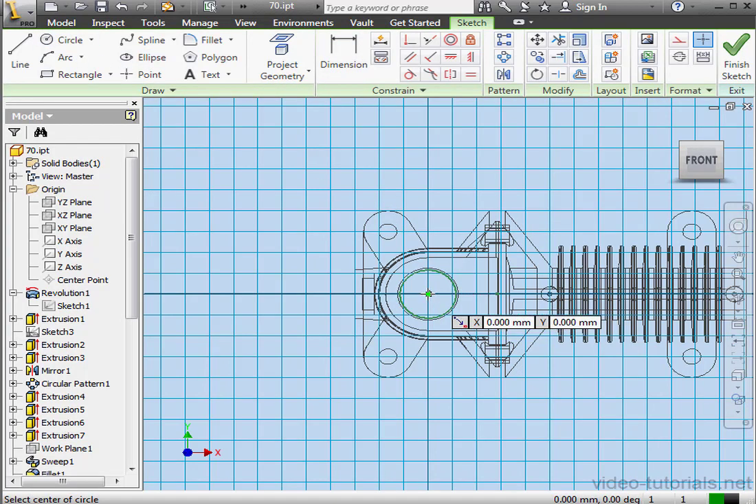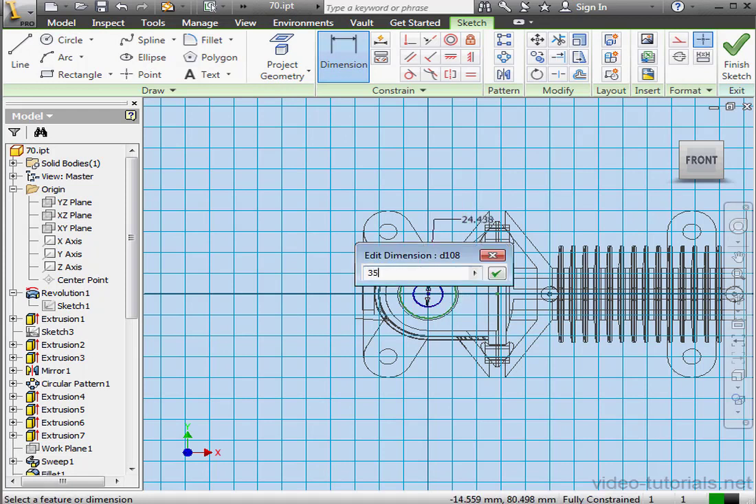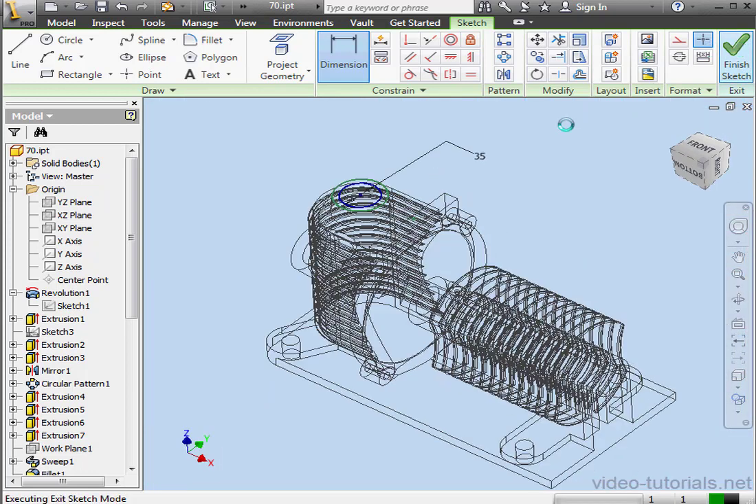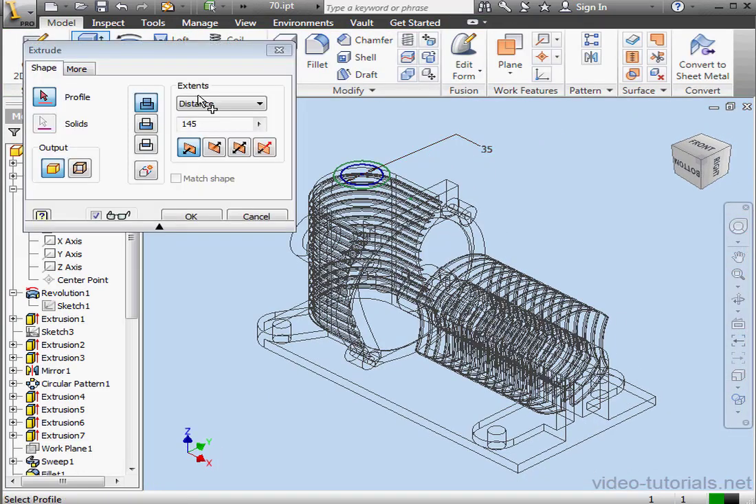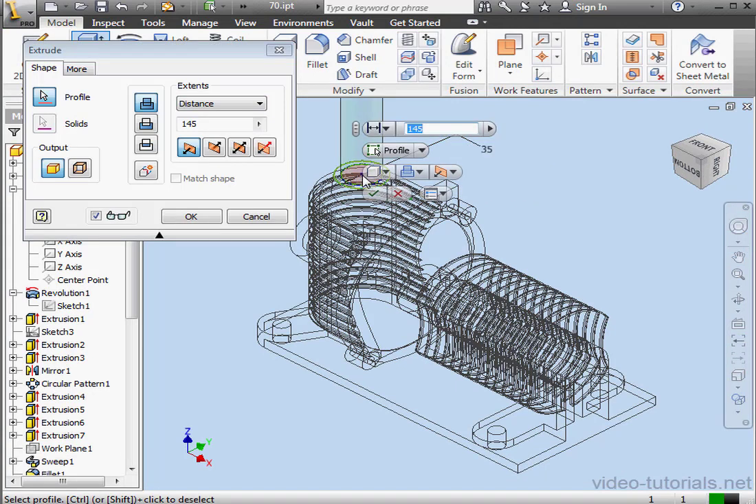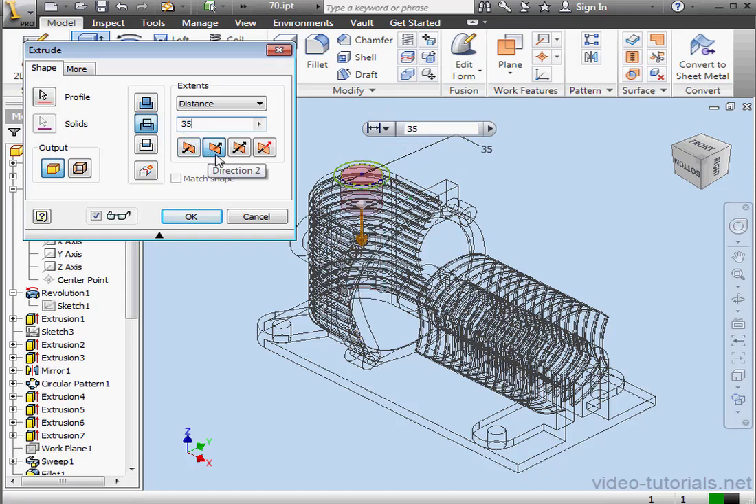Activate the Circle command. We'll dimension the diameter at 35 millimeters. Now we're fully constrained. Let's click Finish Sketch. Extrude command, select the profile, use the Cut mode, and the depth will be 35 millimeters. Let's click OK.